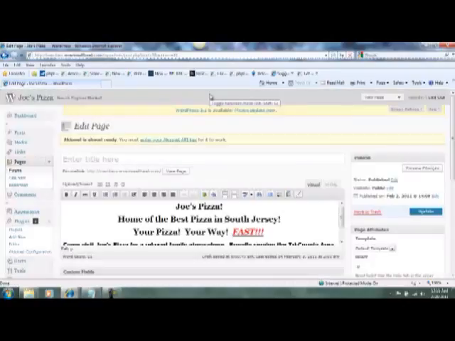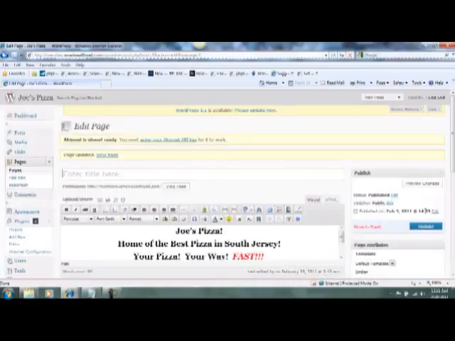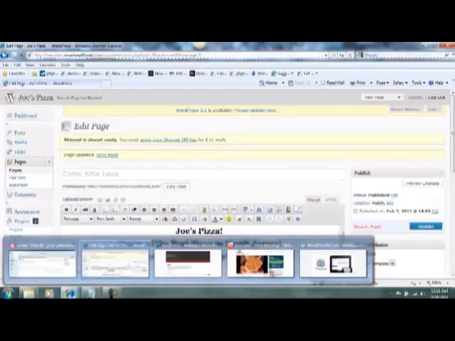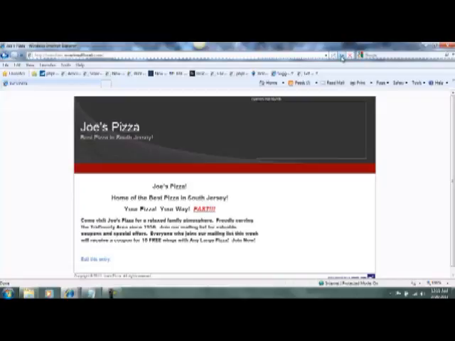What we're going to do is come out of the full screen editor and click update. Now we've made a change. Now we've changed the content in our website. So let's go back and look at it. Refresh. There you go, man. Looking good. We're on our way. So now what do we need? We need some pictures and we need a video.